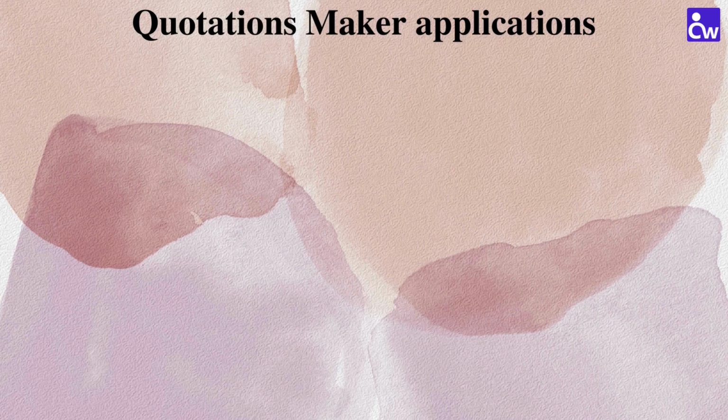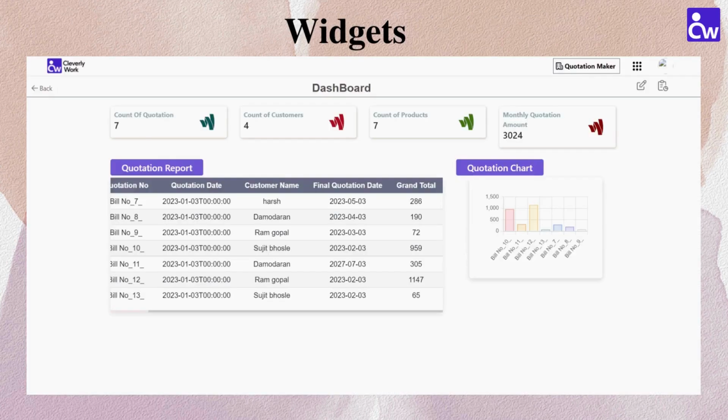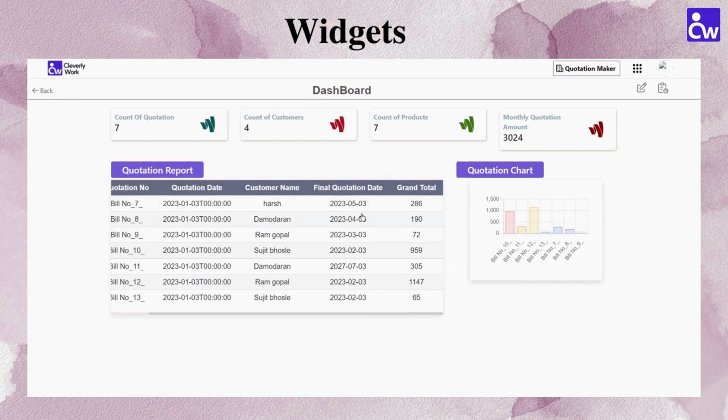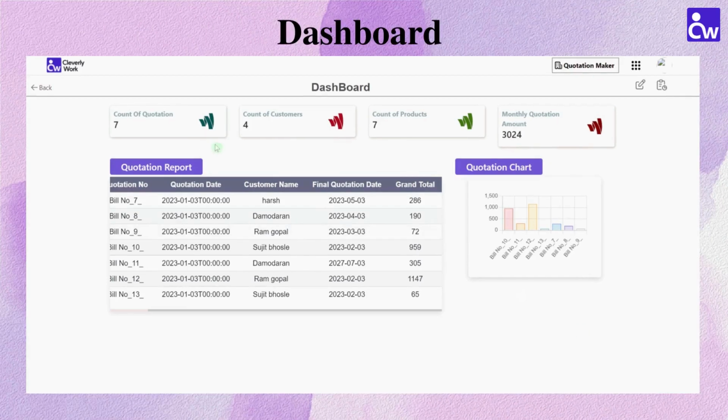Let's have a look at Quotations Maker applications. In the dashboard designer, you can add different widgets to perform functions. For example, widgets can calculate key performance indicators, filter dashboard results, fetch desired data from the database, and show record-level details in tables. 4 widgets are used in Quotations Maker reports to show different types of counts.